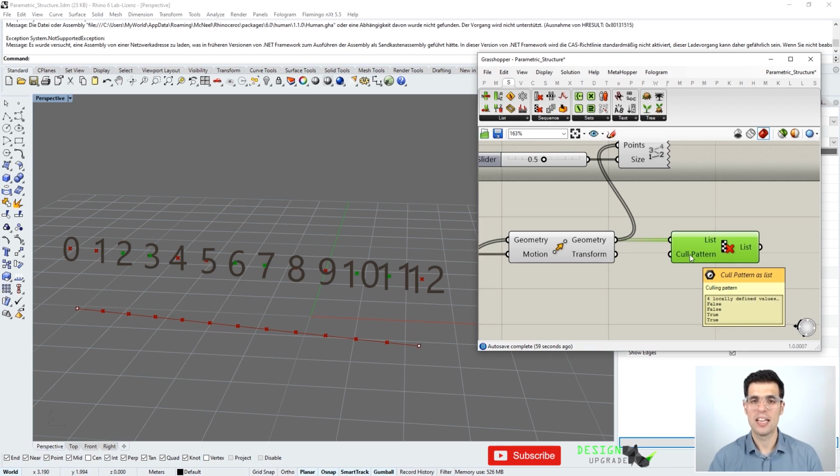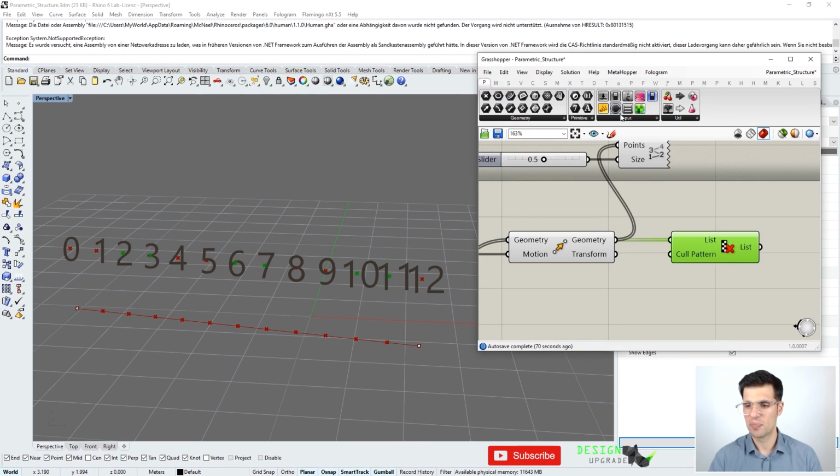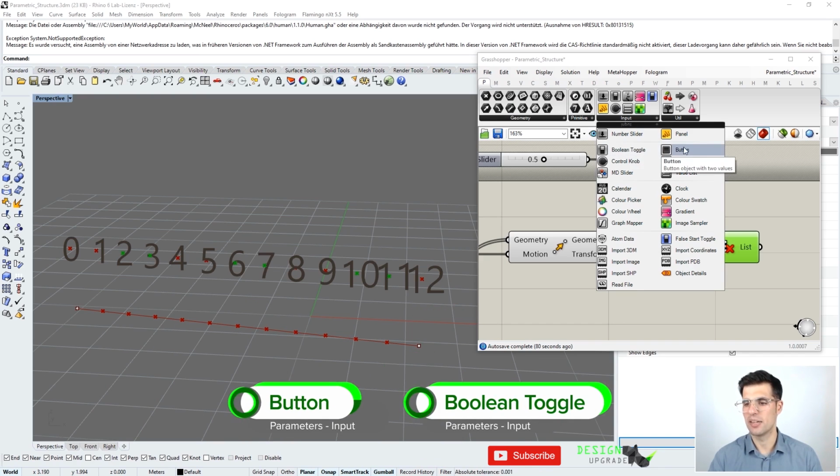And now the question that we have to answer is how we can define booleans in Grasshopper as input parameters. So there are different ways to do that, of course, but the most common way is this one. So we are going to come back to this parameter tab here, and under input parameters, we have these 2 guys here, the boolean toggle and the button on the bottom. So let's take a look at how this works.